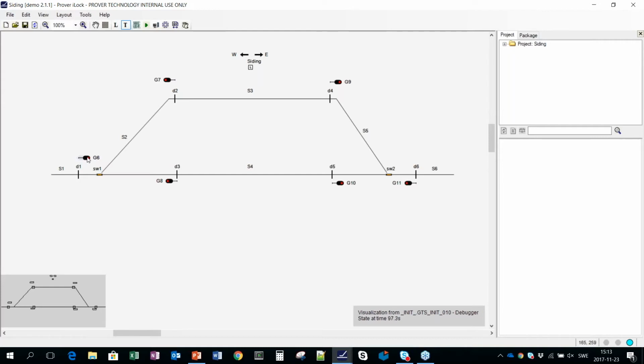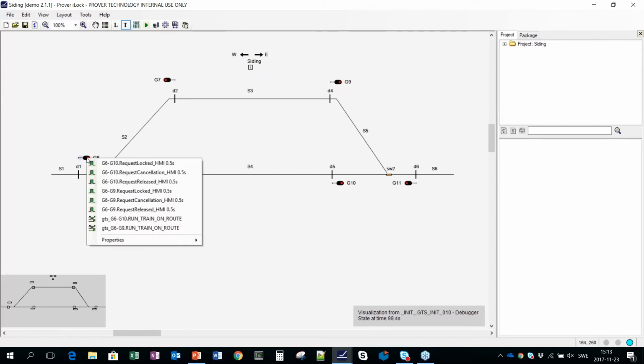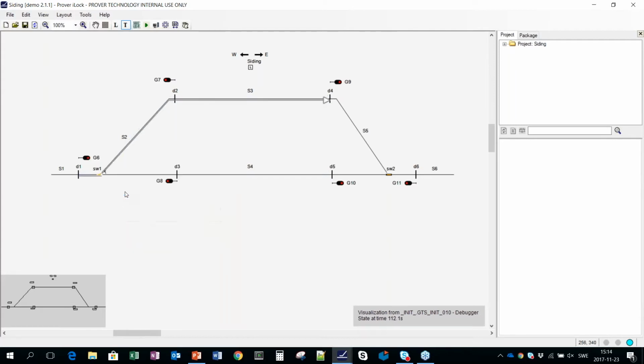I can now try to use this by right-clicking on a signal and simulating a request from the office system to the interlocking. So perhaps I want to request this route. I click here, and we can see an arrow blinking as the switch is thrown. Then this route is locked, and the signal says proceed with a restricted speed.